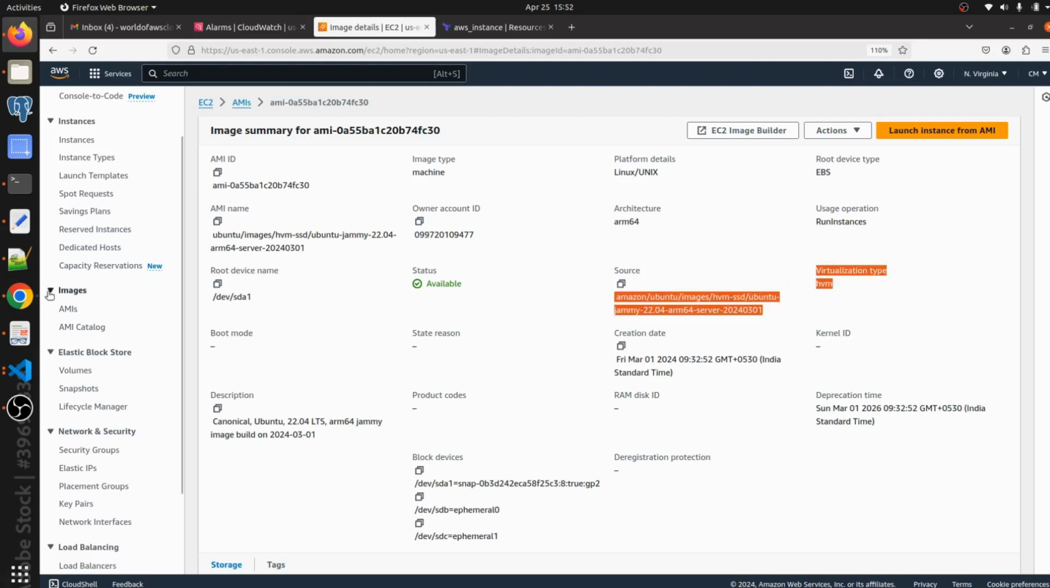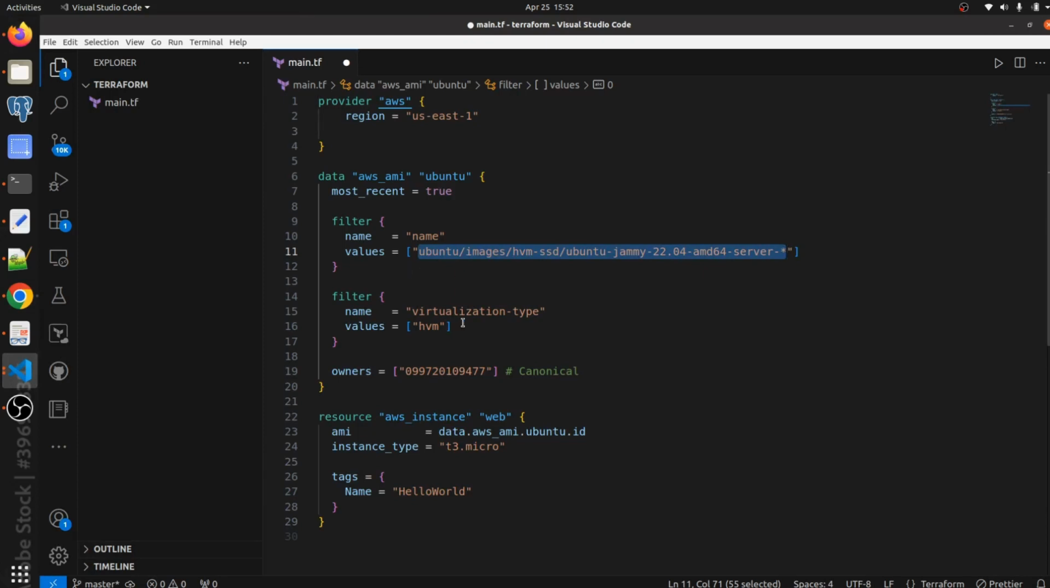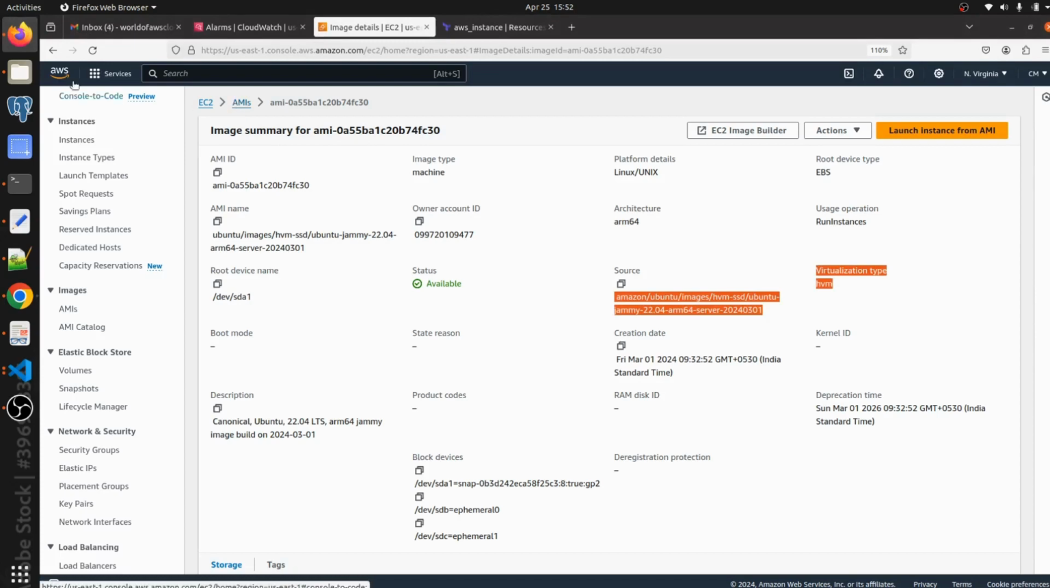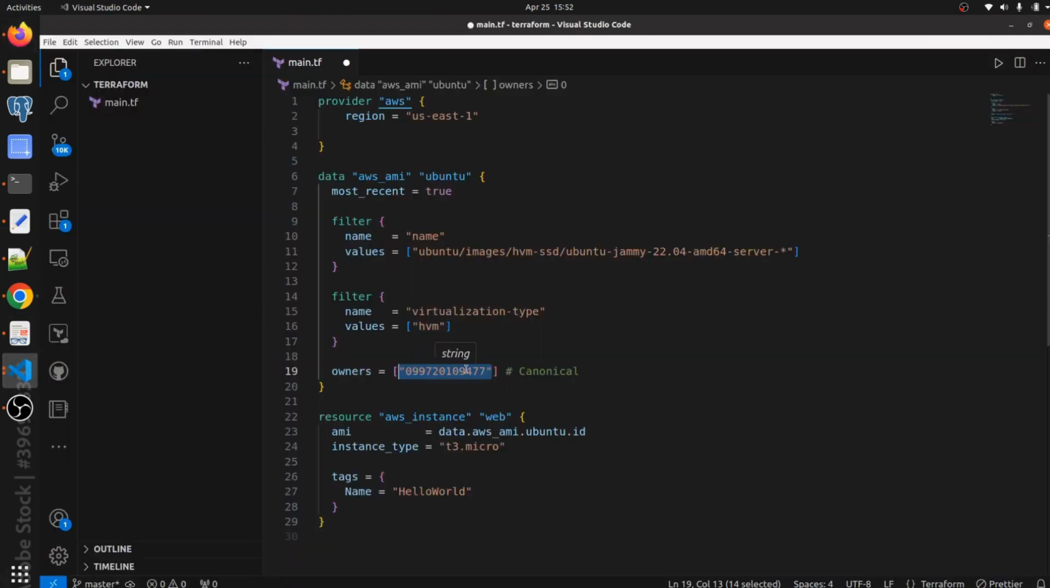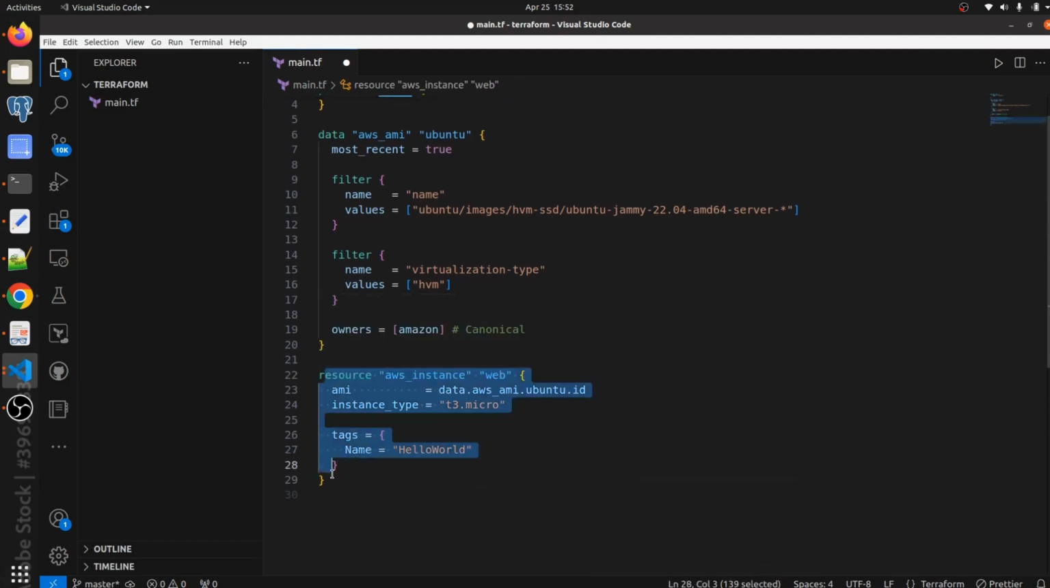This is what we just have seen in our Terraform script, right? And for owners, we can mention Amazon here, because this is the public image, right? Let's go back. This is the public image, so anyone can use it. And this is released by Amazon, so who will be the owner? Owner will be Amazon only, right? Amazon. Okay, and here we are creating the instance using this.